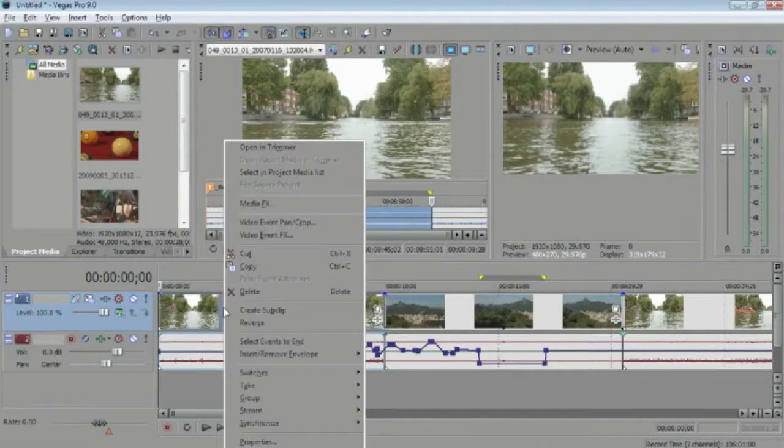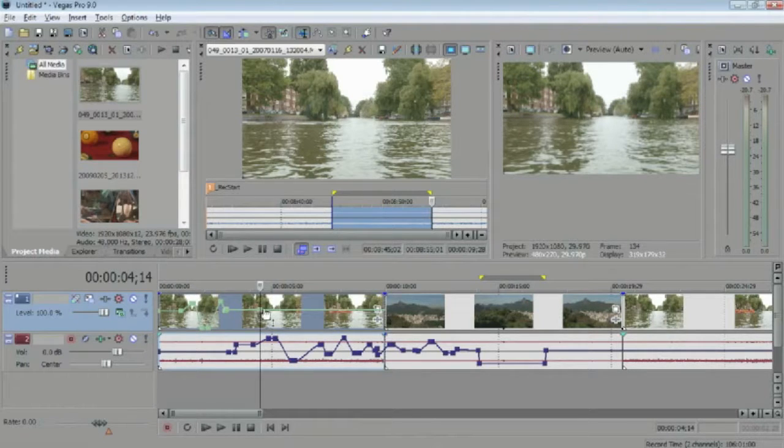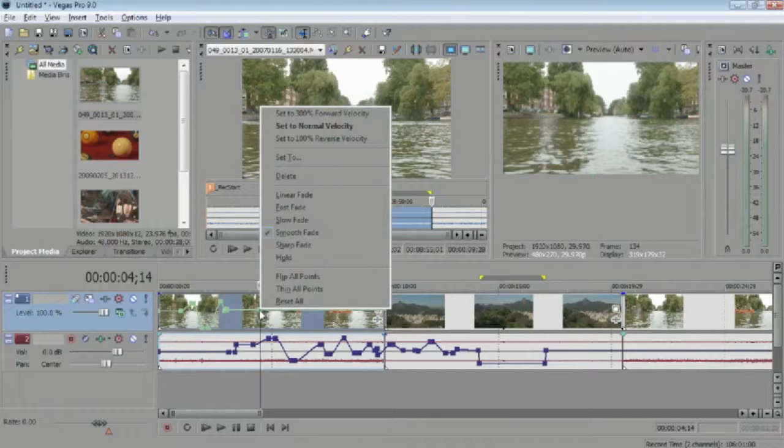If I right-click this event and choose Insert Remove Envelope Velocity, I now have a velocity envelope, and I can drag it up to 300% or down to 100% in reverse. So I can reverse this clip if I want to. I can use the same shift technique that I just showed you in the other techniques. But what's nice about this is that if I add a point and right-click, I've got some various options here, and one of those is set to.